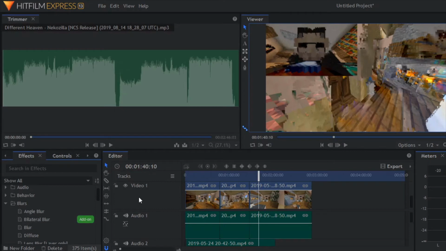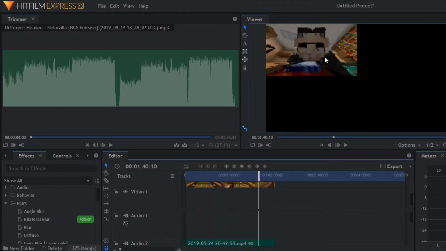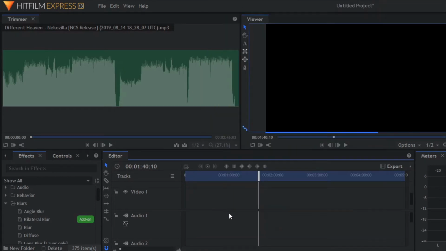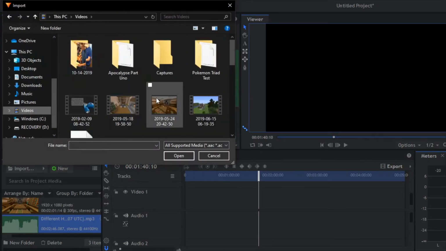Let's get a video in here that doesn't glitch out like this, because this is very annoying for me. We can go to media, import media, go to videos.